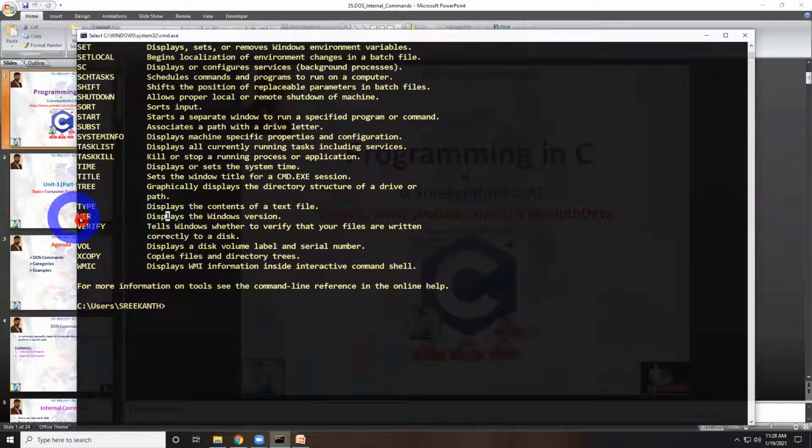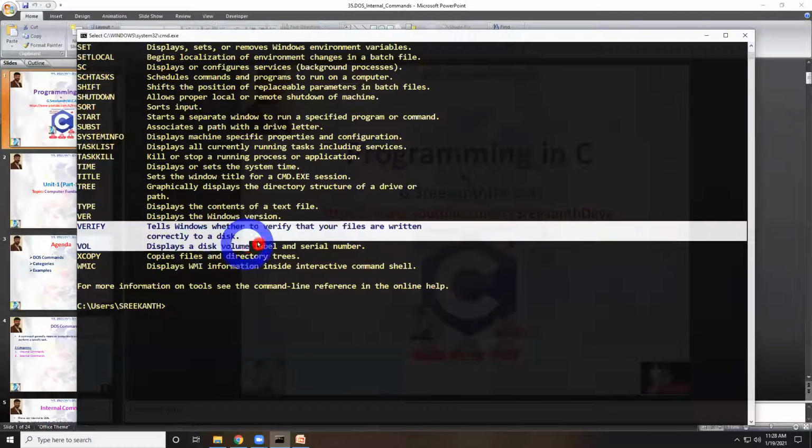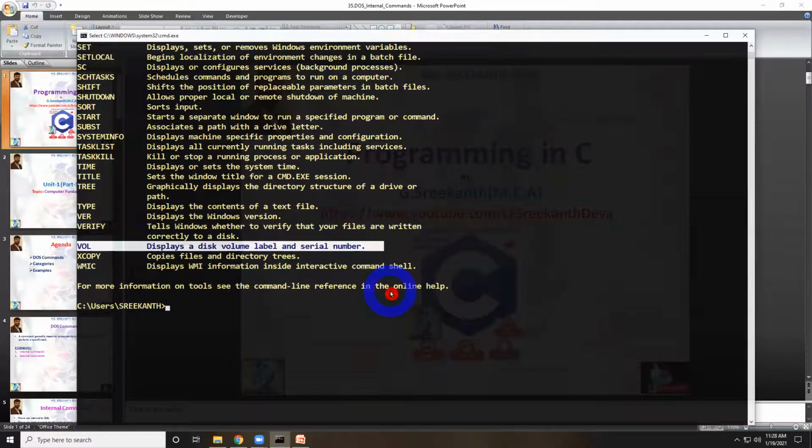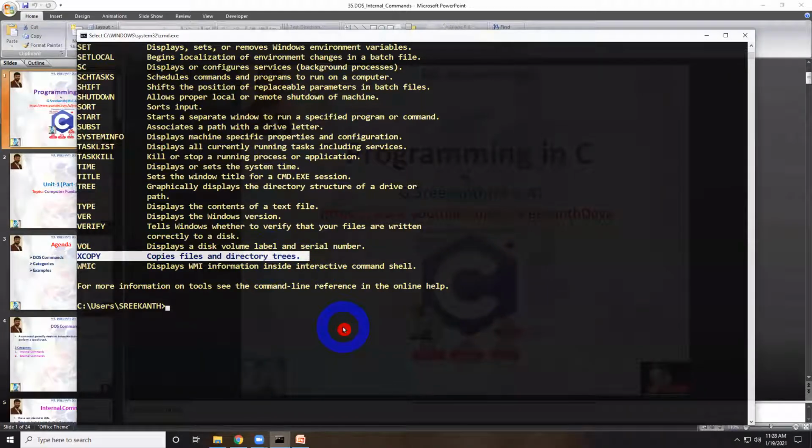Ver command, version command: it displays the Windows version installed in your computer. Verify command: tells Windows whether to verify that your files are written correctly to a disk. Vol command: displays the disk volume label and serial number of the particular disk. Xcopy command, it is also an external command. It copies files and directory trees.